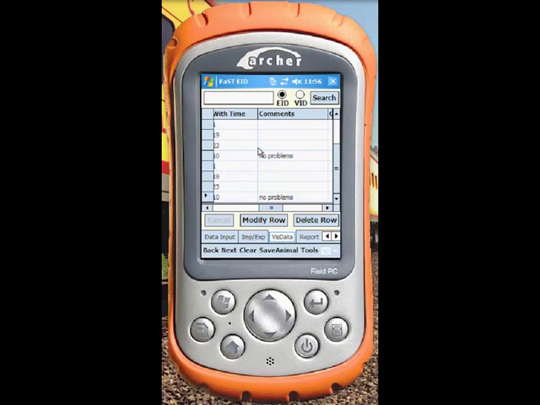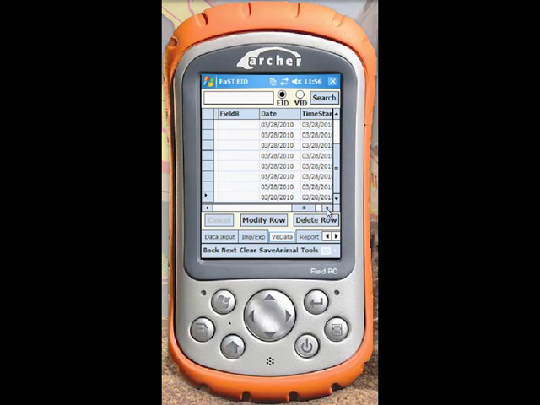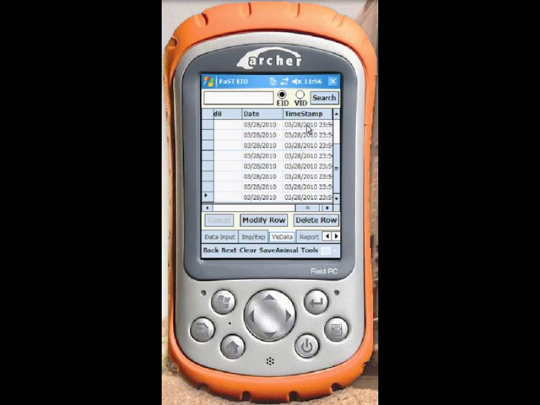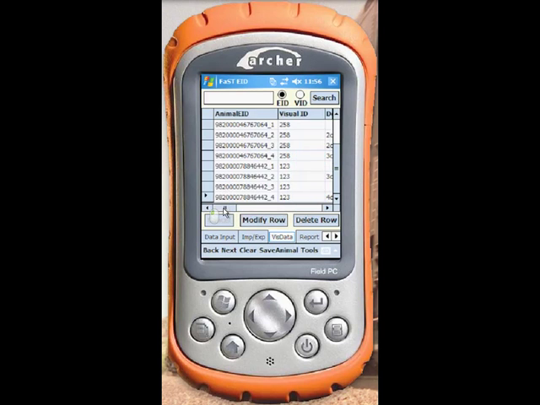You can see that I put in a comment of no problem at one point. Comments to, we didn't put any comments to. And most importantly, the date on which the post scan was run is recorded, as well as a system input post scan date and time that is not adjustable by the user. It is generated by the computer. Once we have all this information on the Archer and in FastEID, we can then save that or print it out as a report.